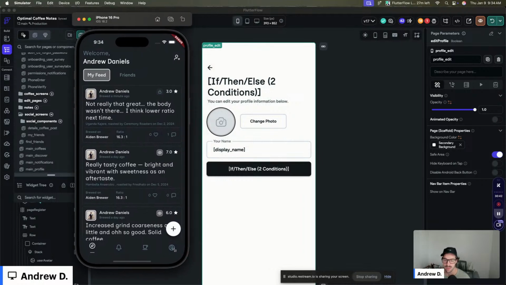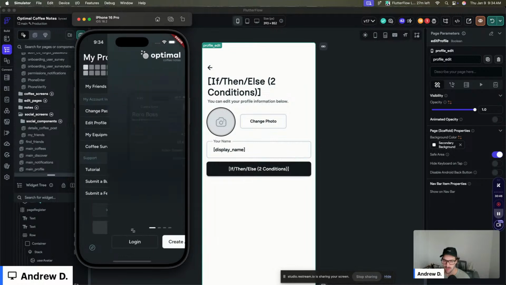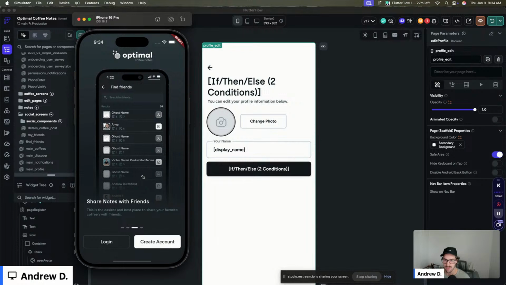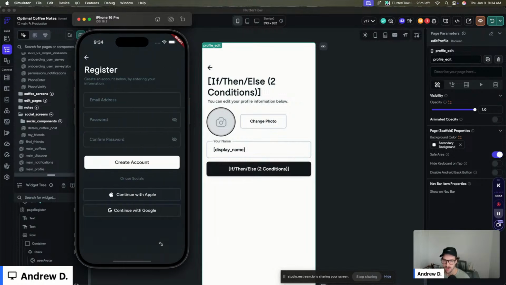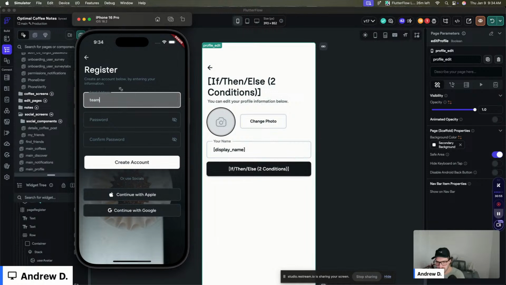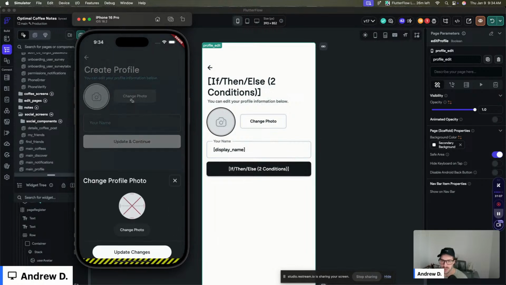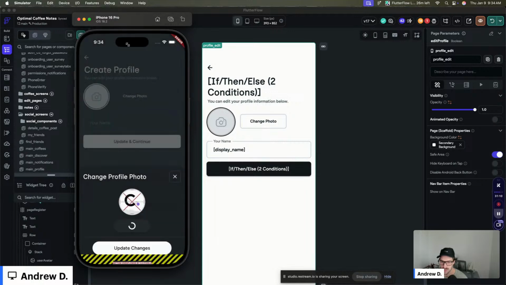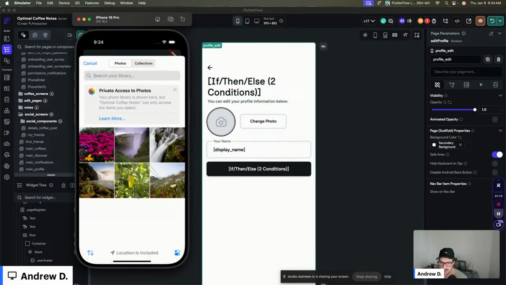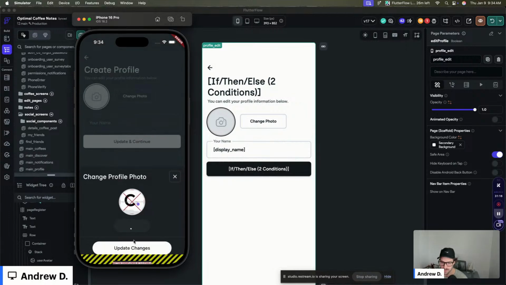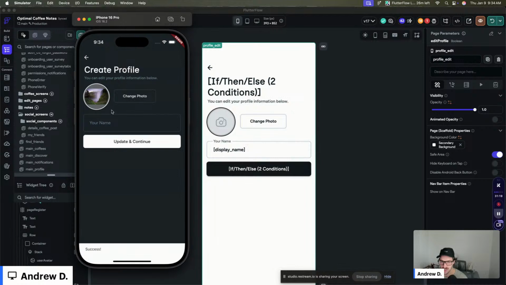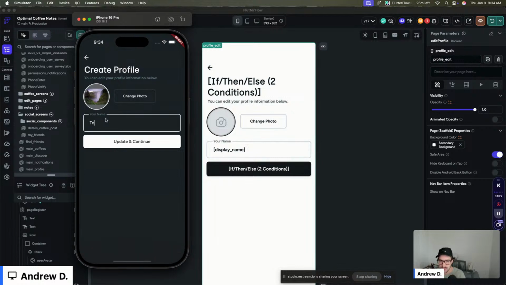All right, let's go ahead and log out, and let's create an account. This is the new coffee, right? Ooh, nice. Okay, create an account. We're gonna say team layout design, and we're gonna create. Boom. All right, let's change photo gallery. Yes, allow access. I'm gonna do this guy. Update changes. My name is the baddest brewer.